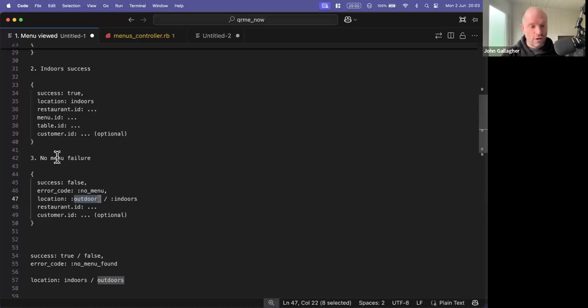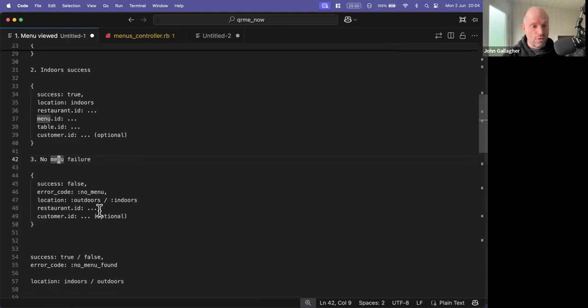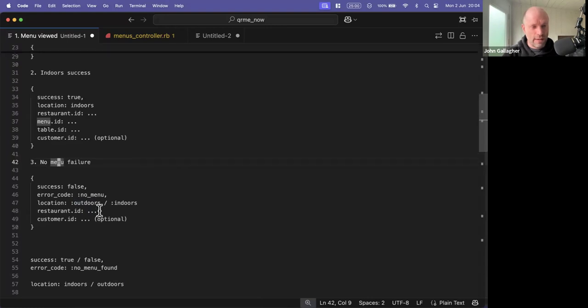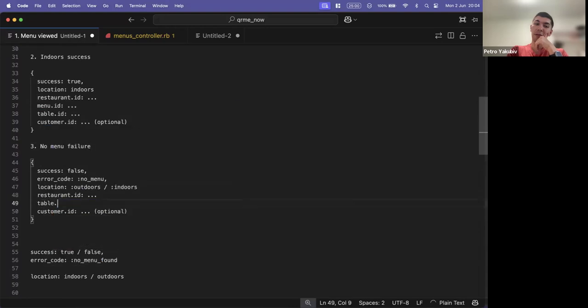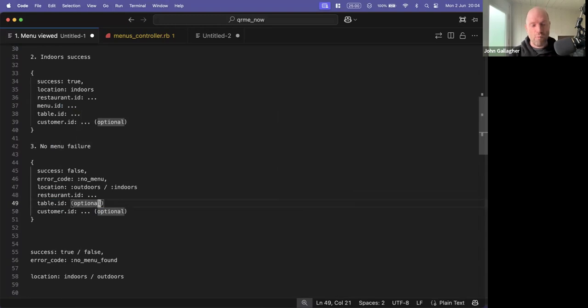And of course, you don't know the, you know the table ID? If they're indoors, you'd know the table ID, wouldn't you? Yeah, potentially, yes, because it can happen in any case. So this is pointing to the no menu failure that should have one for indoors and one for outdoors, but that's going a bit too far. So let's just leave that for now.